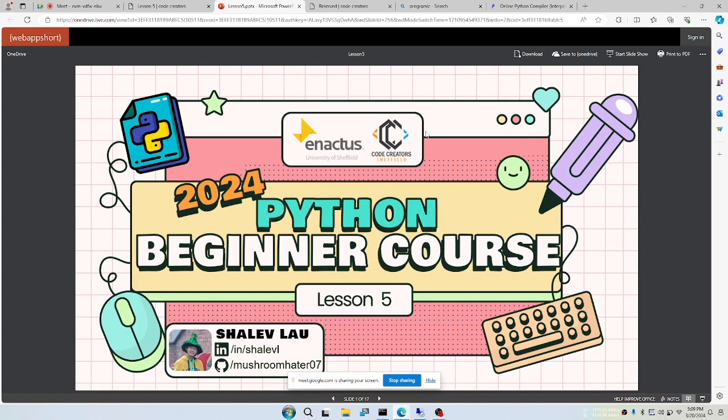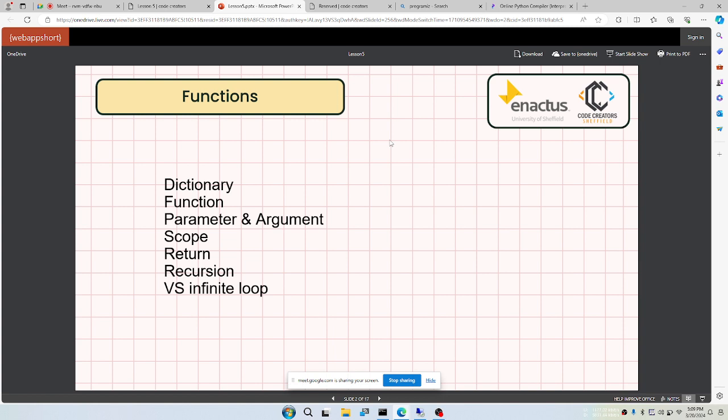So, welcome everyone to Python beginner course, lesson 5. This week we will talk about function and dictionary. This is more data type, and a function that Python uses outside of the main program.